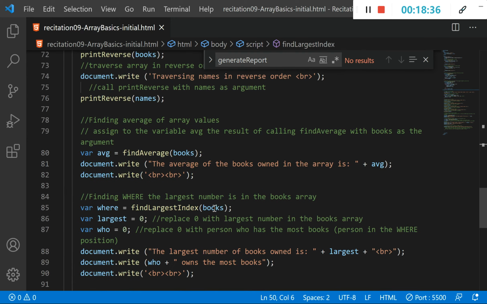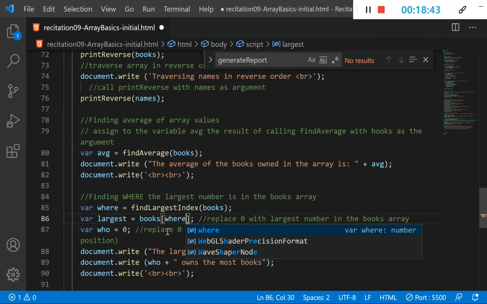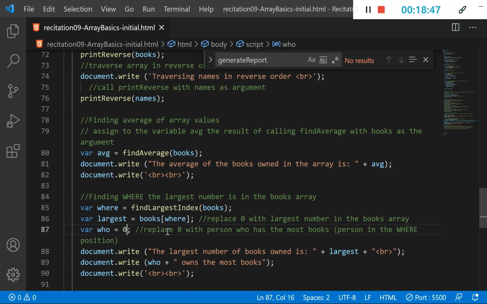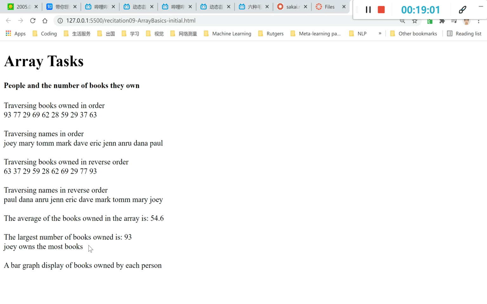Now we can call this function with the books, and so the largest number should be books[where], and who should be names[where], because they are in the same order. Okay, let's do a test. You can see the largest number of the books owned is 93. If you check the arrays, you can find 93 is the largest number of the books. And Joy owns the most books because 93 is the first, and also Joy is the first person. So Joy owns the most books.